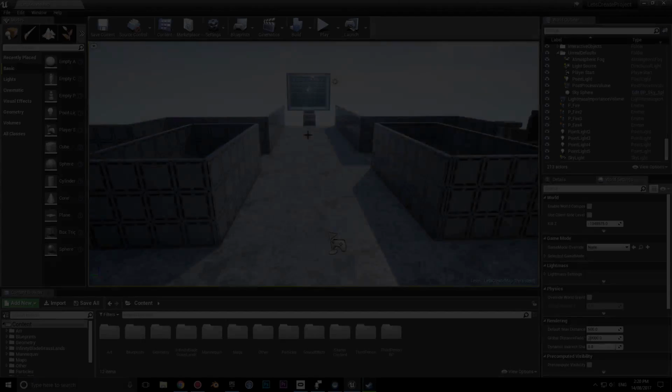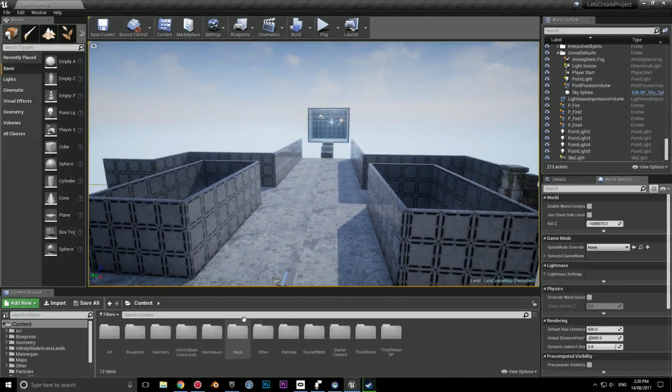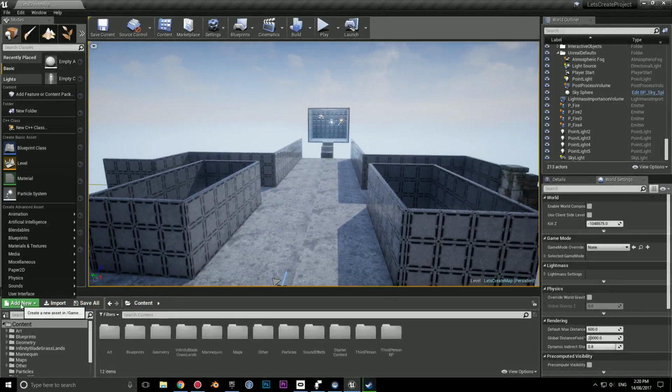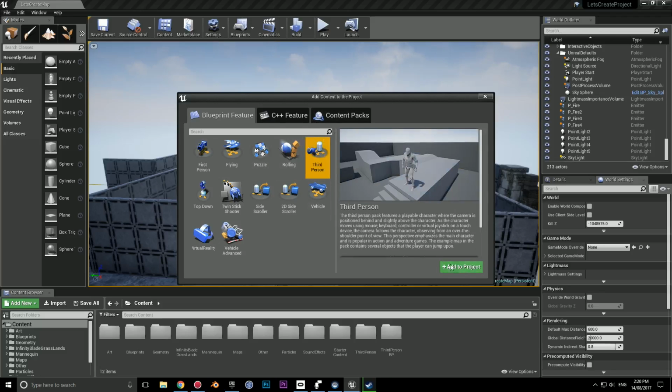If you have been following along with the Let's Create so far, you would have the third-person template imported into your project. If you don't, make sure to go to Add New, Add Feature or Content Pack, click on Third Person Template, and import that into the project by adding it.